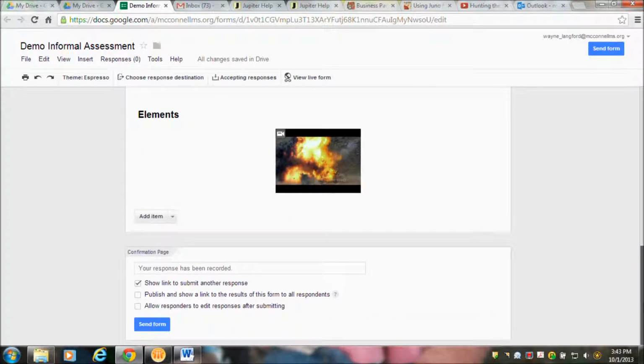Now let's quickly look at some of the other options for the confirmation page when they're done with their survey or with their assessment. We don't want to publish and show the link to the results, which will be in the form of a spreadsheet that will come to us, because we probably don't want them to see what their classmates responded. We also don't want to allow them to edit their responses after they've submitted it.